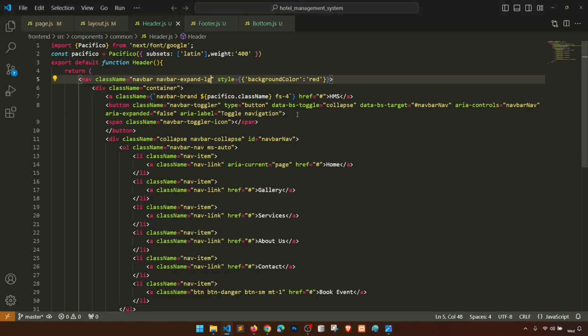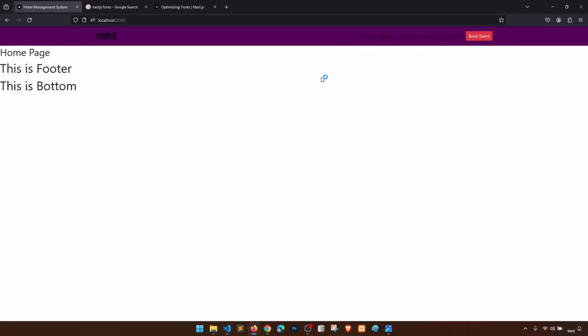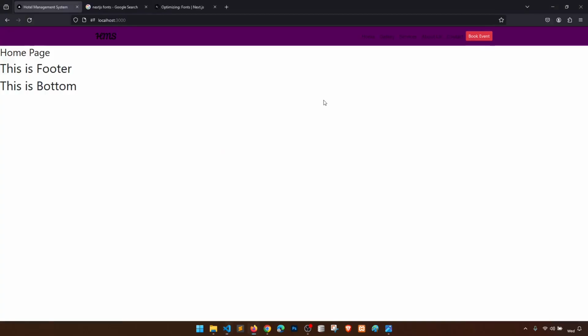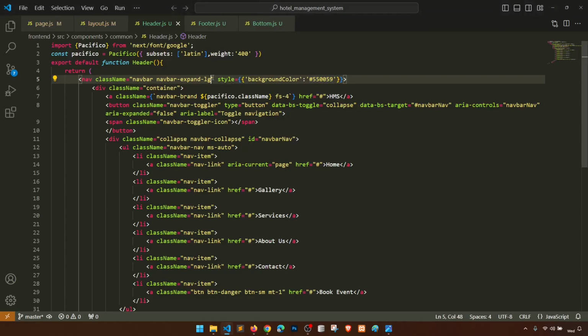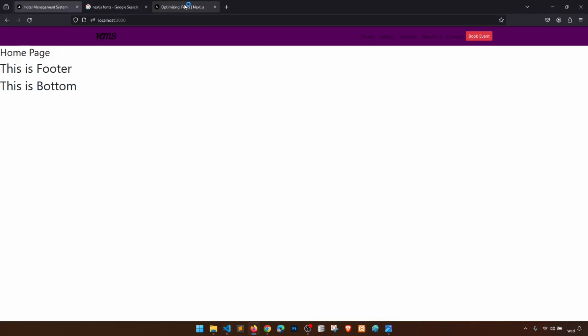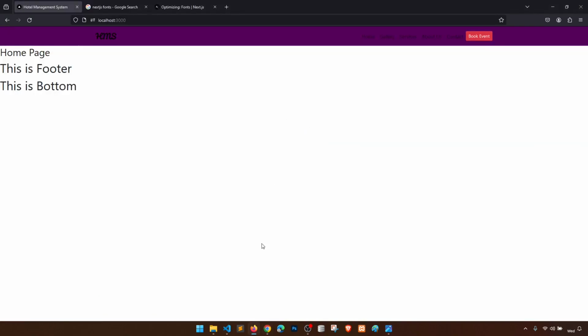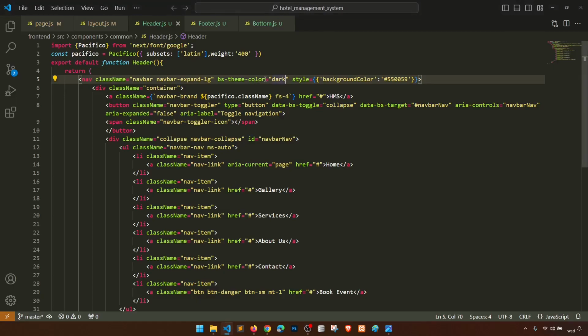Okay, so this you can see, right? So if I say hash ff554959 actually, so this is this color, but we need that color, right? So let me point out that color, and then we can do one more thing. The color should be dark, so we'll say data-bs-theme equal to dark, right? For that we can see here. Okay, so data-bs-theme, sorry, it should be data-bs-theme.